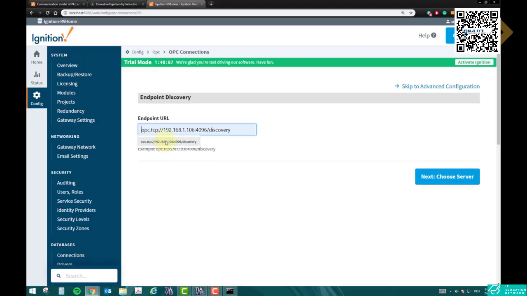This is the IP address of my Ethernet card. So I have to use the same syntax, opc.tcp. If I show you here, I have used this before. Notice here: opc.tcp://192.168.1.106, that's my IP address, and that's the port address. Let it be 4096 by default, then /discovery. This can be your endpoint URL based on your Ethernet card. This will be different in your case, the rest will be the same.